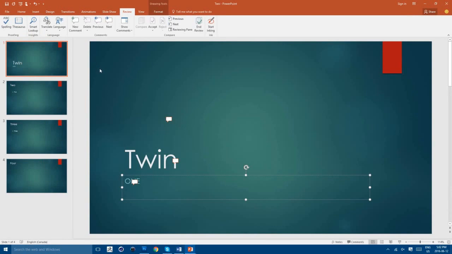Okay. Next, how you can embed fonts. Most often than not, when you create a presentation in PowerPoint on your computer, you may not be able to see the same font on a different computer. Let's say if you have a particular font in this computer, you may not be able to open it on a different computer.